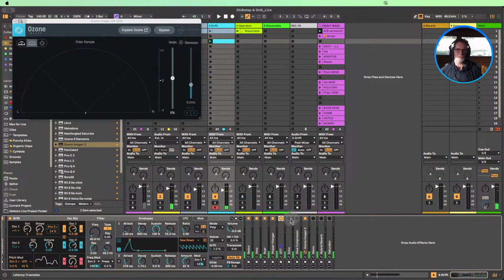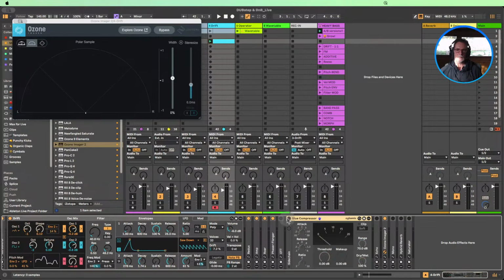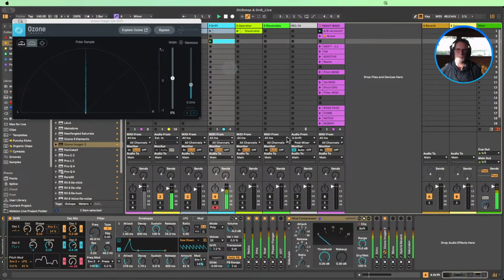You don't have to use OTT, you don't have to use a multiband, but I think a bit of compression here would be nice. So if we switch off the OTT and we grab the glue compressor instead, you turn that on and we just still have a bit of compression.